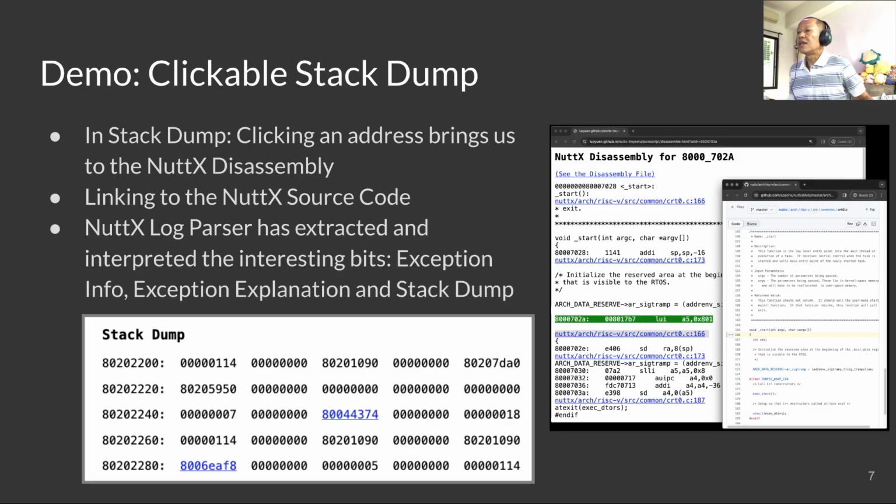But why did our NuttX app crash? What is the source code leading to the crash? As NuttX developers, we are used to seeing pages and pages of stack dumps. What if there was a way to click an address in a stack dump and jump to NuttX source code? Yep, we did it. The stack dump is now clickable. Clicking an address in a stack dump brings us to the NuttX disassembly, which links to the NuttX source code. Everything is now point and click.